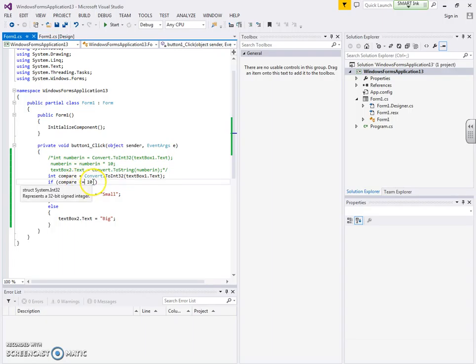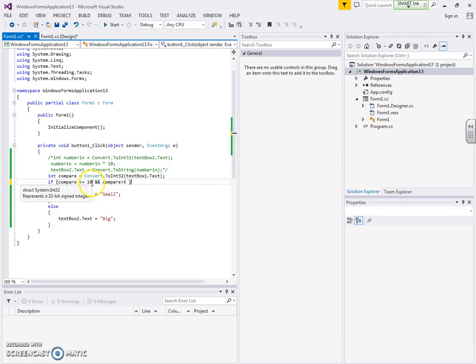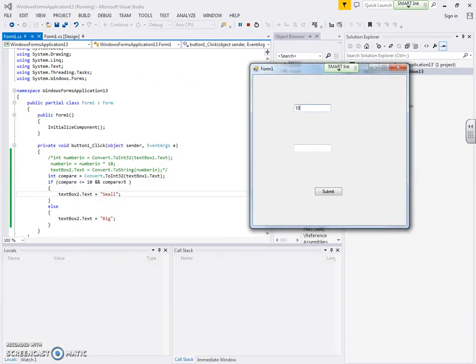So it's fairly standard comparisons there. I can also do logical operators. So in this case, and means and, then let's do compare greater than 5. So it will now look for a number that is greater than 5, less than or equal to 10. So, and it will say that's small. So let's just test some numbers on that. So let's try 10 first of all.